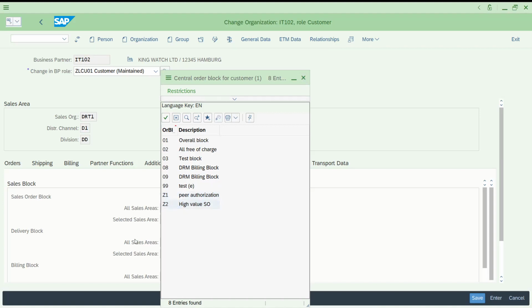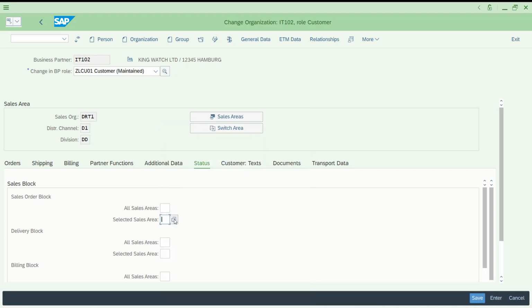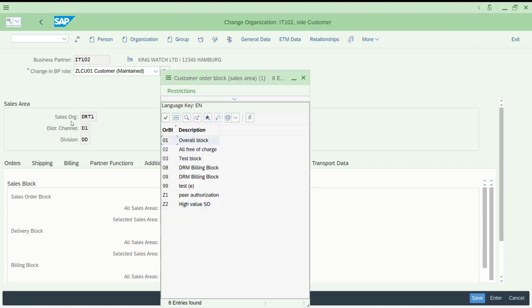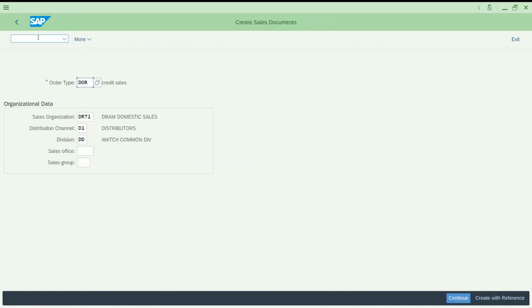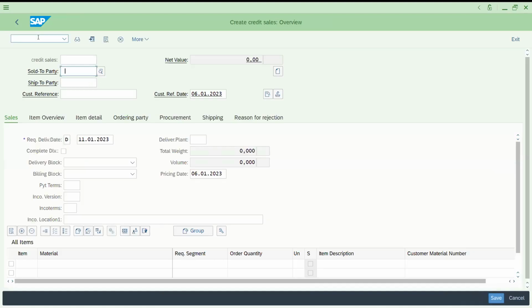Okay. Now, or else a particular sales area. If any selected sales area, currently this is now in this sales area. Okay, let me put this one, peer authorization for this sales area. Okay, let's save this and try to check. So let's create a sales order. Now if we enter this, see the customer IT102 has been assigned order block peer authorization.